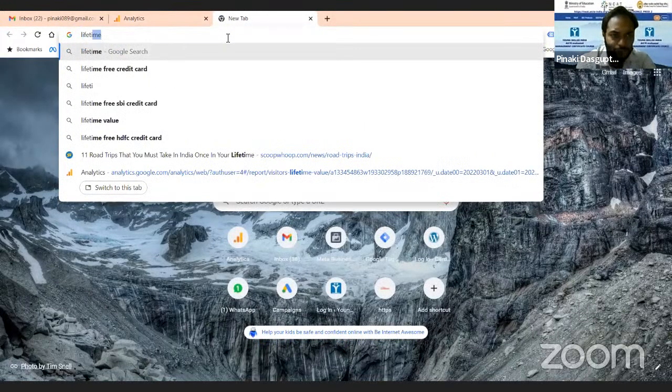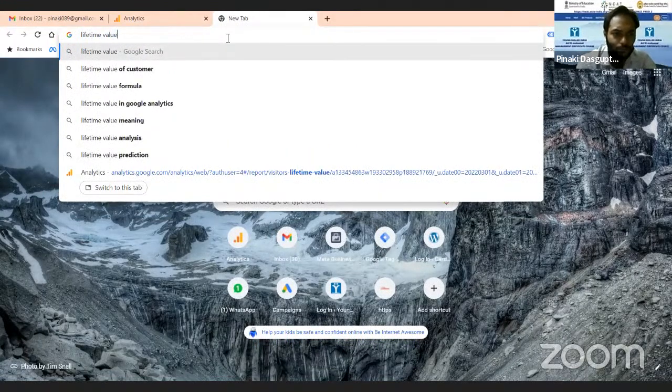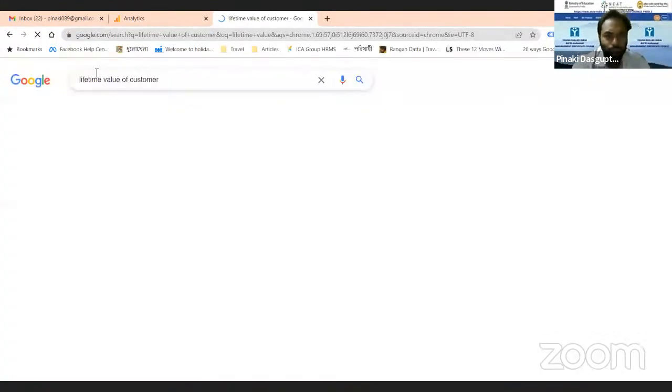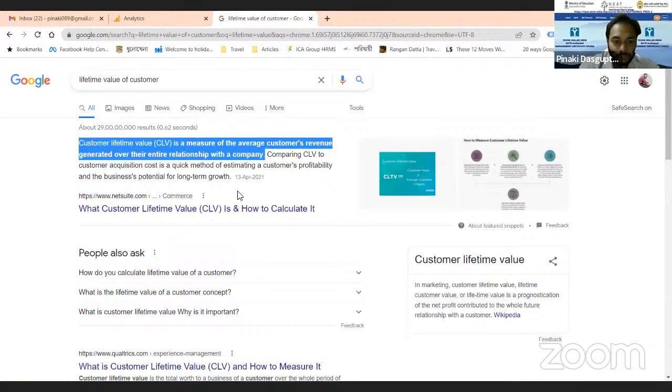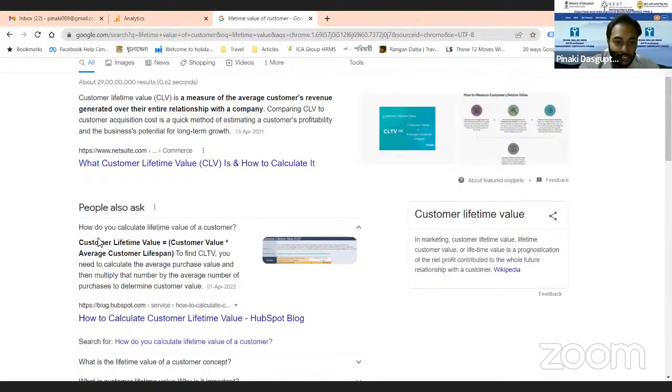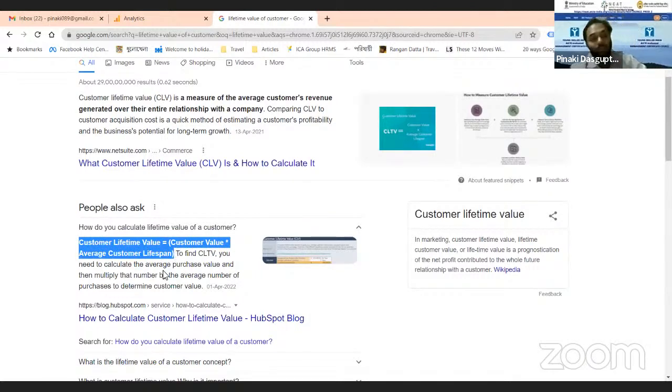Lifetime value is a measure of the average customer's revenue generated over their entire relationship with the company. So this is the definition of it. And this is the calculation: customer lifetime value equals customer value times average customer lifespan.